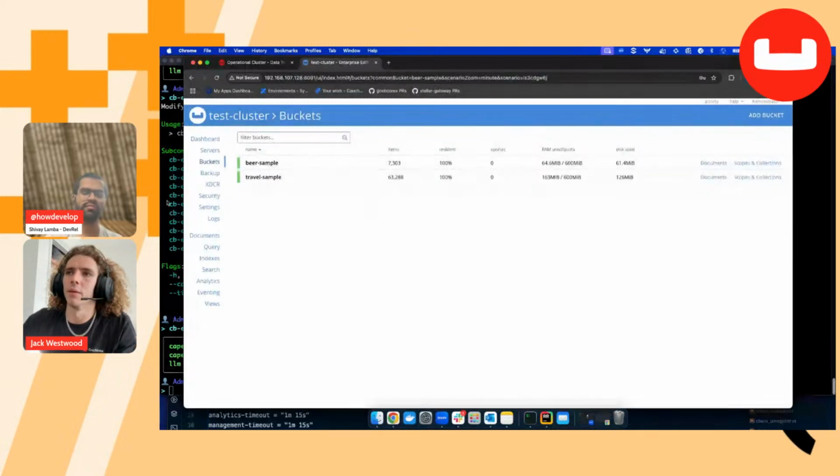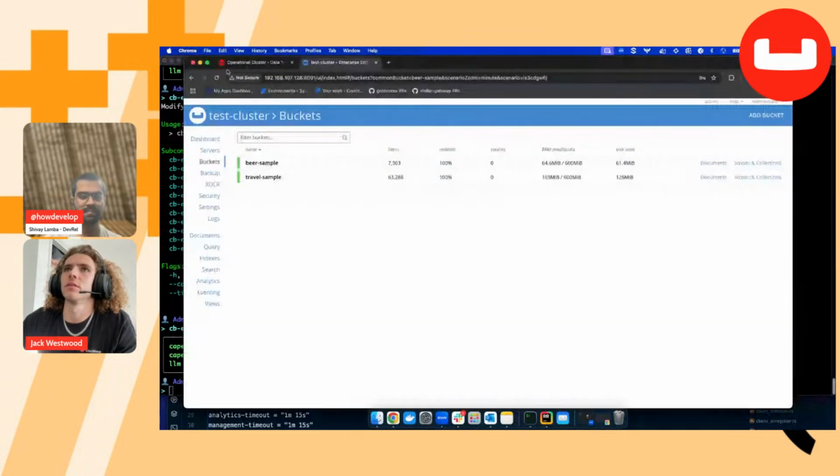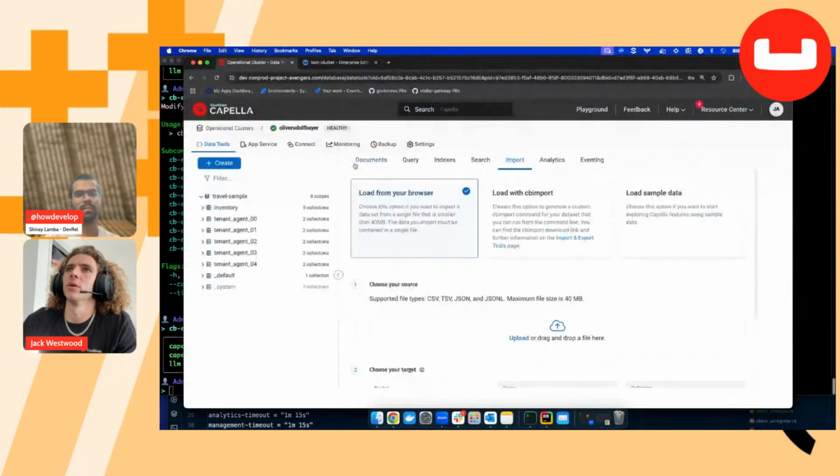Got it. And where is the hackathon project? Is that part of Capella? Yeah, that's here. It's running in our dev environment.